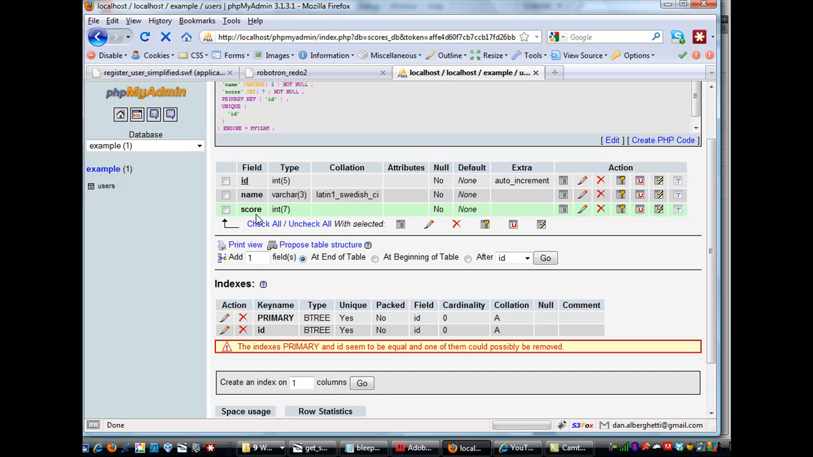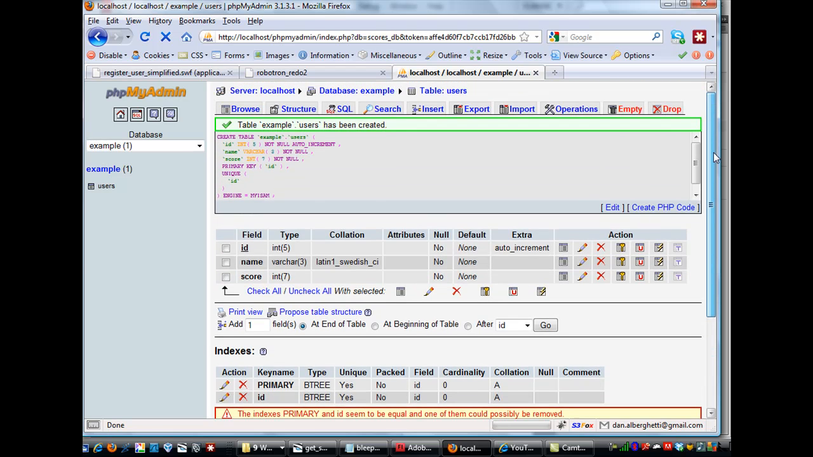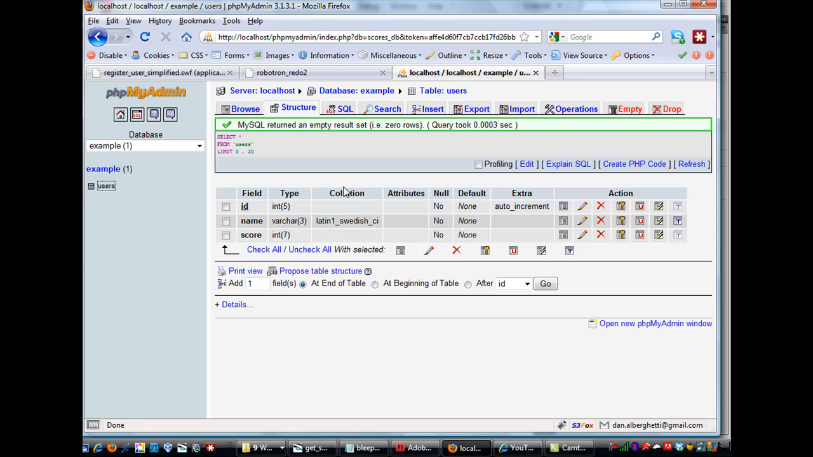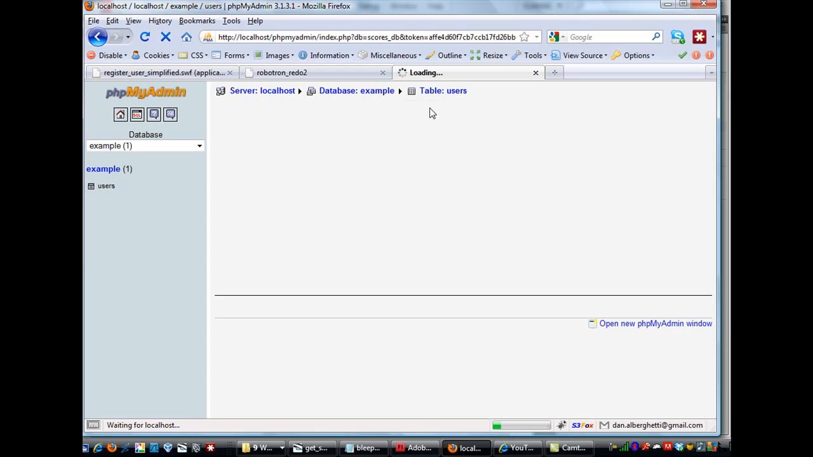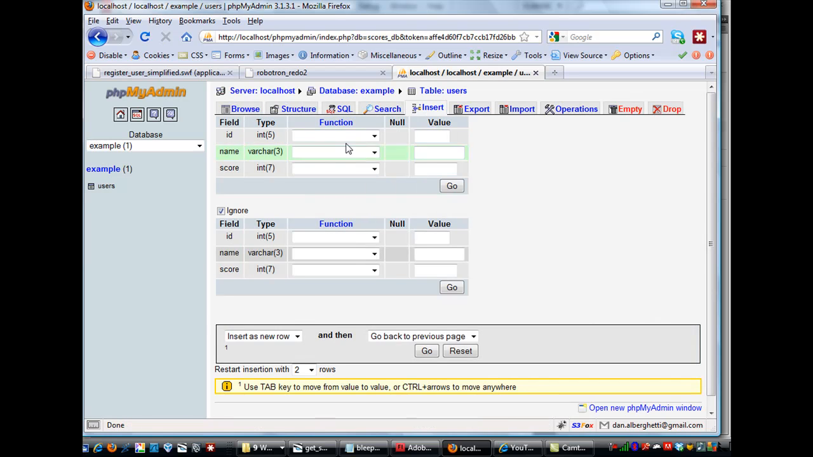And if I wanted to, I can start inserting users to test with, right? So let's see here. Go to users, right? And then say maybe insert. Let's see here, value, I'll say 1, right? And then TST for test, for name, and then score, I'll put in 487,000, let's say, and hit go.